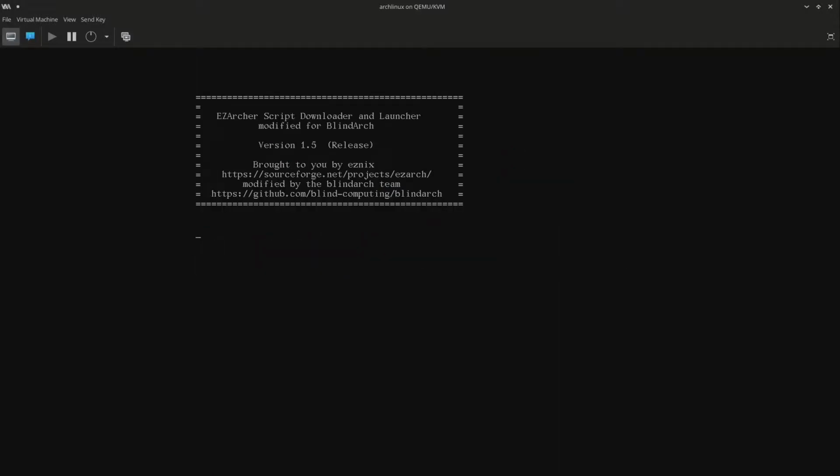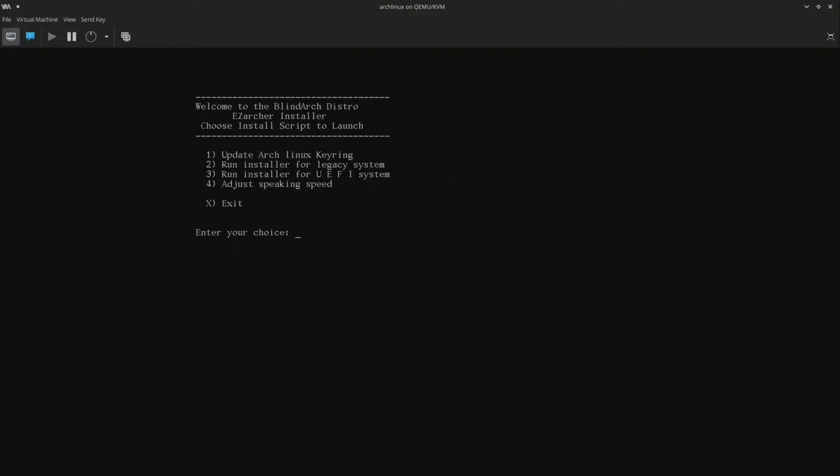./install line 134: continue: only meaningful in a for, while, or until loop. EZArcher script downloader and launcher, modified for BlindArch version 1.5, release brought to you by eznix. https://sourceforge.net/projects/eznarc/ modified by the BlindArch team. https://github.com/blindcomputing/blindarch. Welcome to the BlindArch distro. EZArcher installer. Choose install script to launch. 1. Update Arch Linux Keyring. 2. Run installer for legacy system. 3. Run installer for UEFI system. 4. Adjust speaking speed. X, exit.